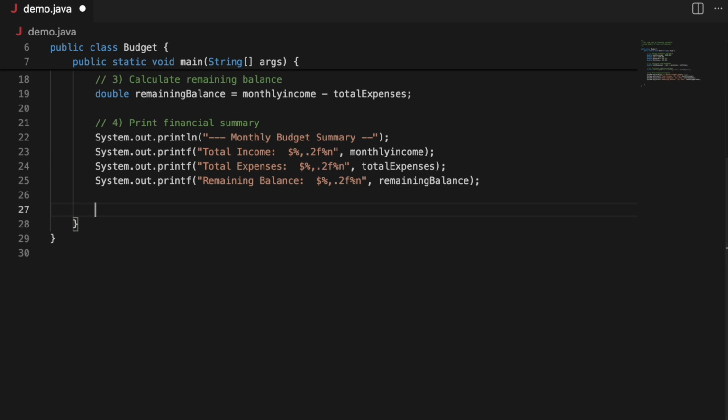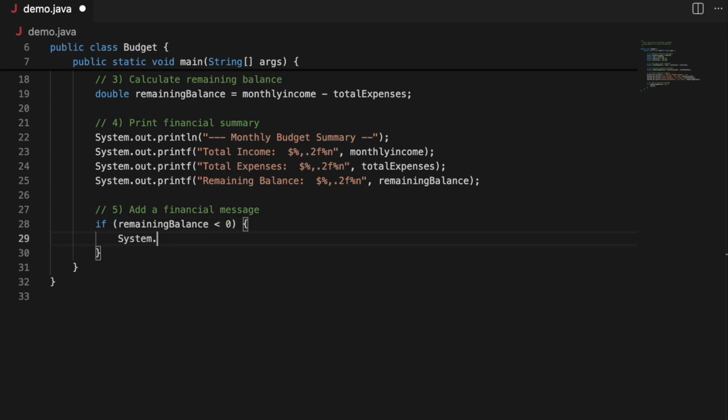After presenting the financial summary, the program evaluates the user's budget status using an if-else statement. The condition checks whether remaining balance is less than 0. If this condition is true, it means the user has spent more money than they earned, and the program prints a warning message stating that the user is over budget. If the condition is false, it means the user still has money remaining, and the program prints a message indicating that the user is within budget. This demonstrates how decision-making logic can be used to provide meaningful feedback based on calculated results.